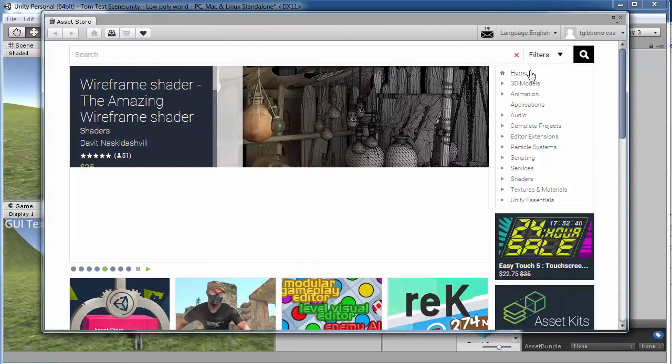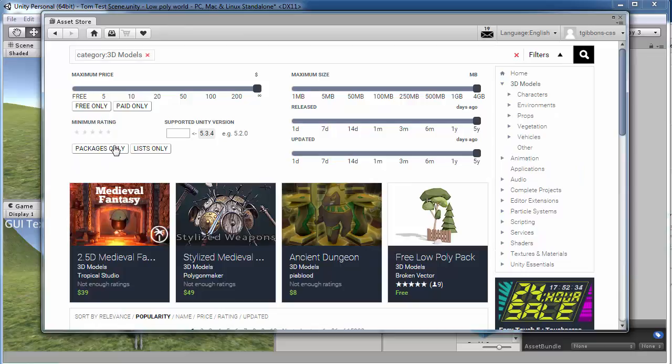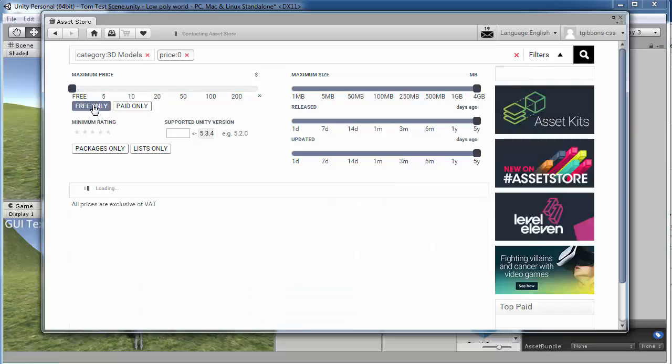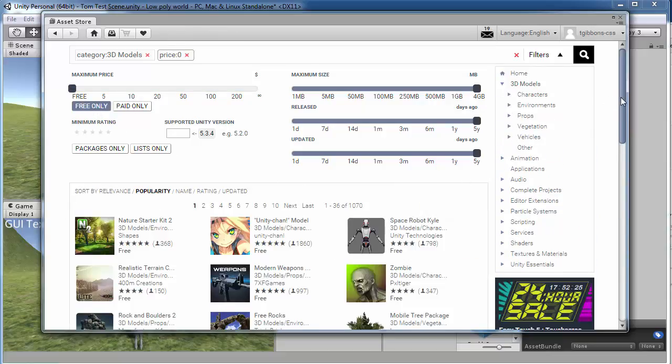So I'm going to go up to filters, and we're just going to look at 3D models here. I'm just going to look at all the 3D models. So this brings up a nice filter page. This is just for an assignment, so I certainly don't want to pay for anything, so I'm just going to go free. And here's the free assets that are available.